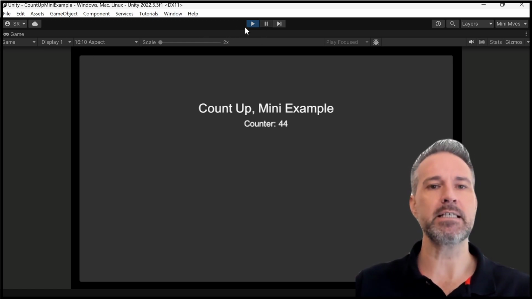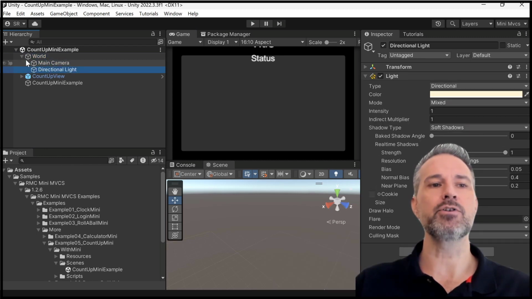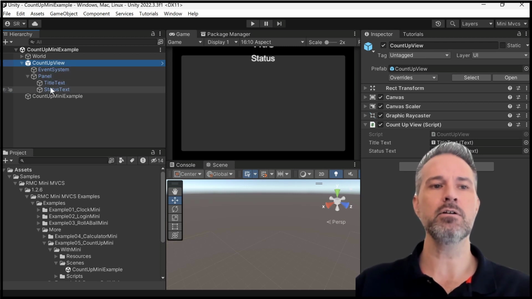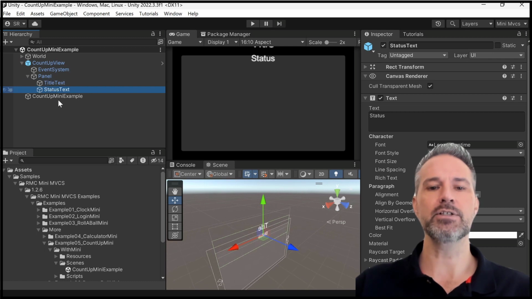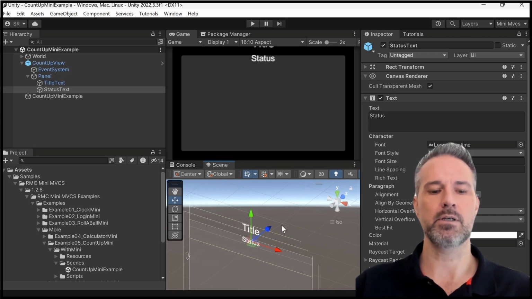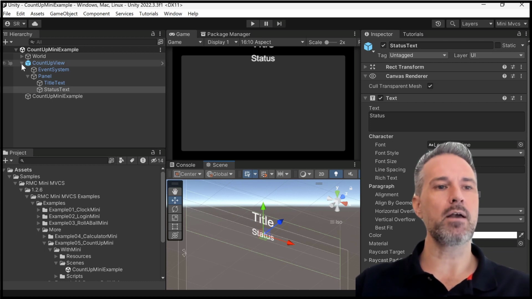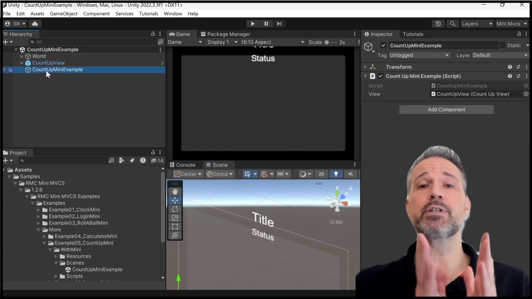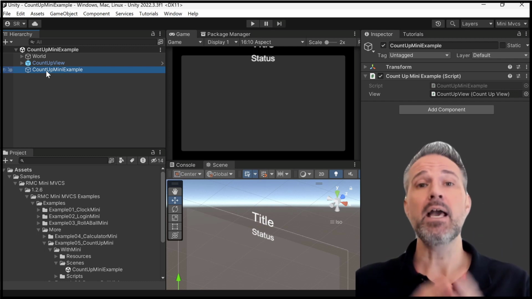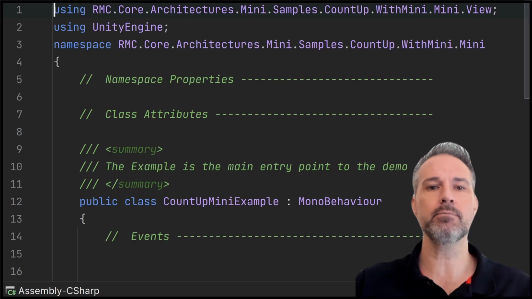So let's take a look at how the scene is set up. So we've got a world game object that just has the camera and the directional light. Nothing interesting happening there. Then we have a Unity UI canvas here with our title text and our status text here. Let's zoom in on those a little bit. Then we have the mini example itself. So this is the mono behavior that kicks off the demo. It creates the mini itself, and it brings in the view and the controller concept. So let's take a look at it. Let's open up that source code here.